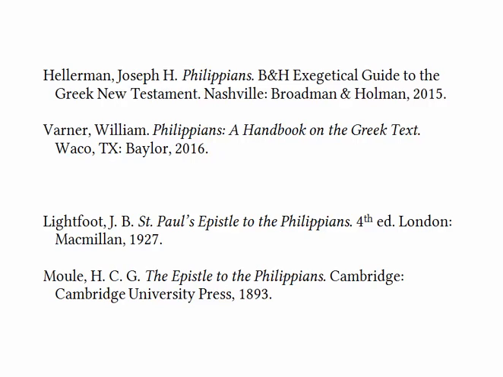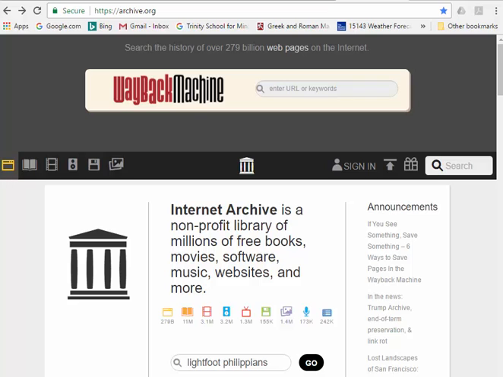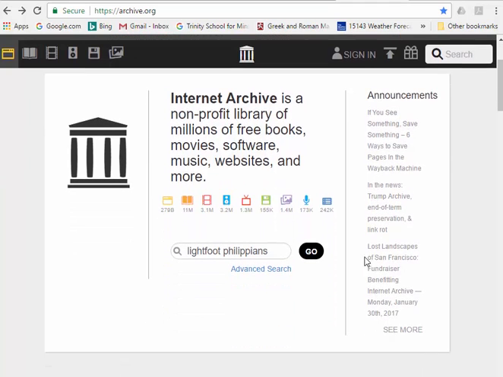Moll's commentary is brief but has many concise insights on the Greek text, and both of these are available in print, but they're also free on the web, for example at archive.org. So here's what archive.org looks like, and you see this is just a massive collection of material, not just books but software and music and movies, all kinds of stuff. You see how I've typed in the search box here Lightfoot Philippians.